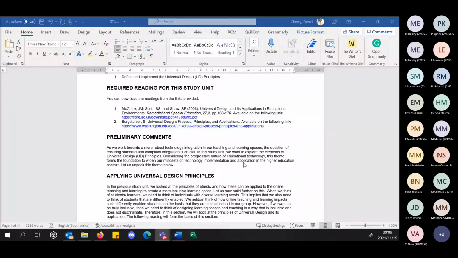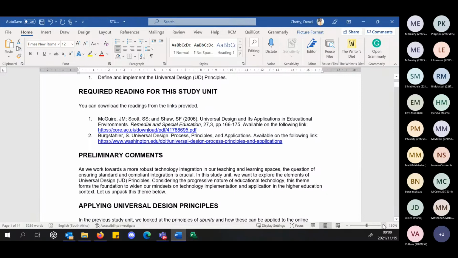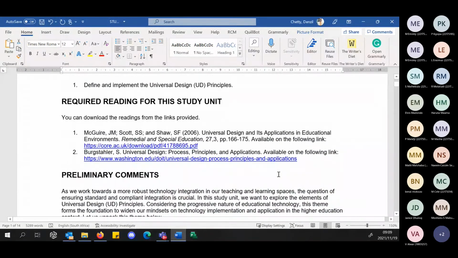Sorry, excuse me, Prof. Can you please increase the font? Thanks. Thank you very much. Okay, so this makes it much easier since it's a Word document. Is this better? It's better now.